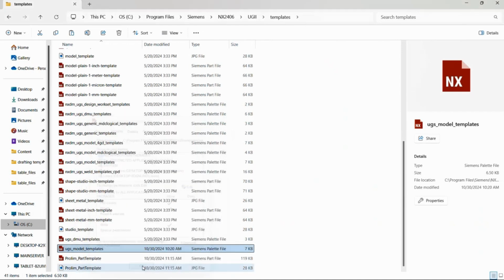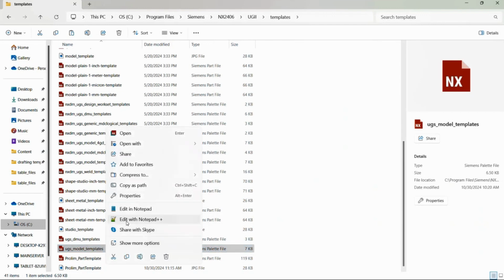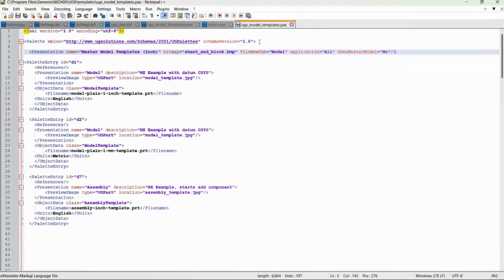I'll click OK. Now that we have access to it, I can edit it in Notepad++. Again, this is the UGS_model_templates PAX file. This is for all the model templates.